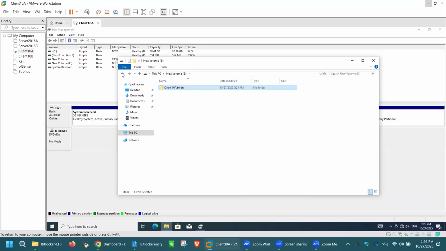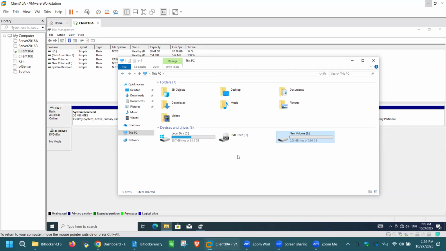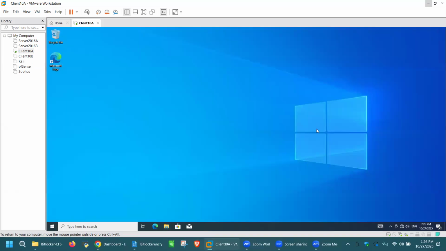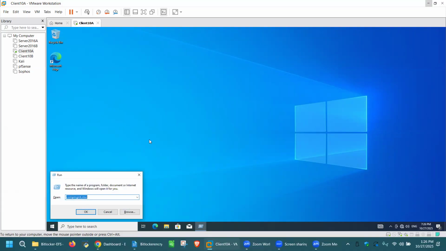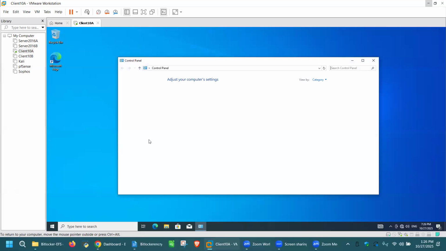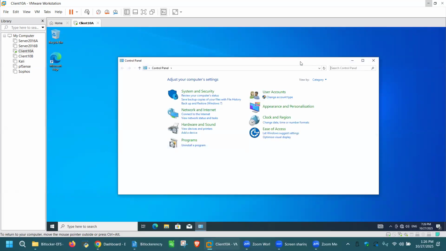Now we are going to go back to our File Explorer here where we can see our drives. So now that we have our drive, we have our folders created on our drive, and now we want to protect this drive. So I'm going to close everything here again. That's all shut down. Now I'm going to go back to our run. And this time I'm just going to type control. And this will bring up our control panel here.